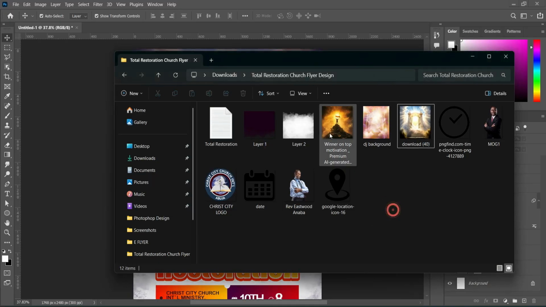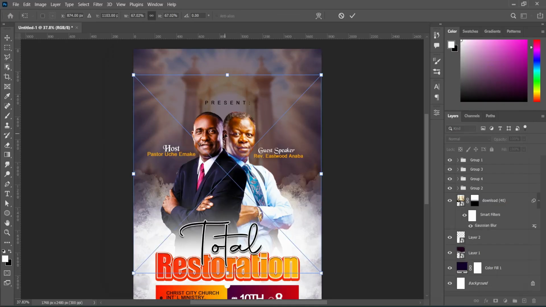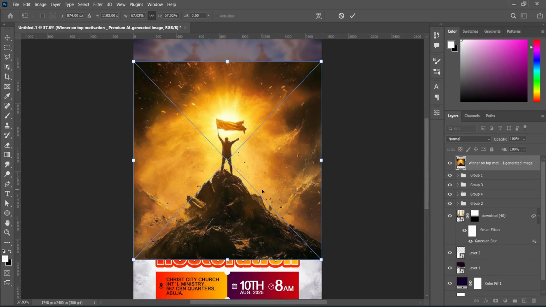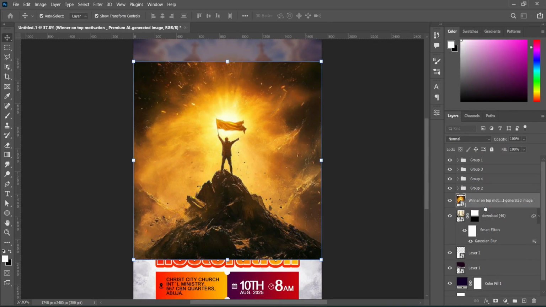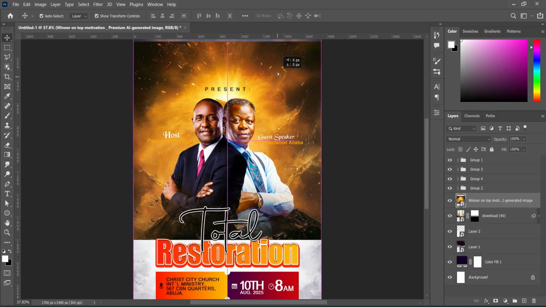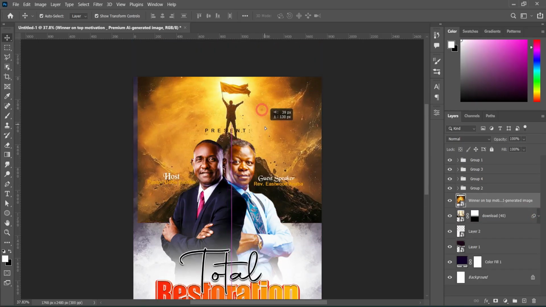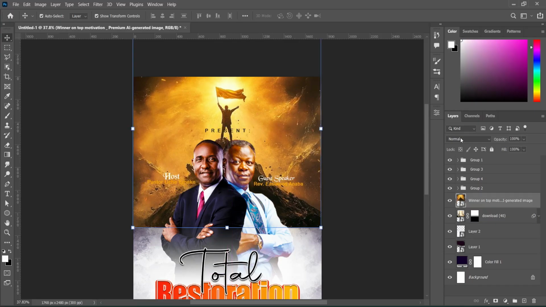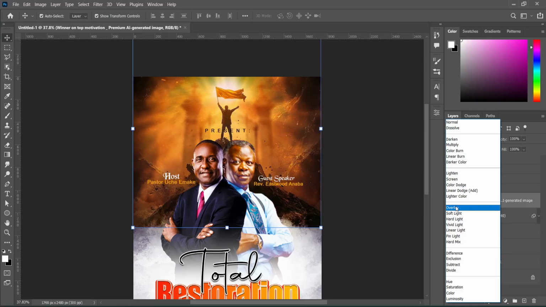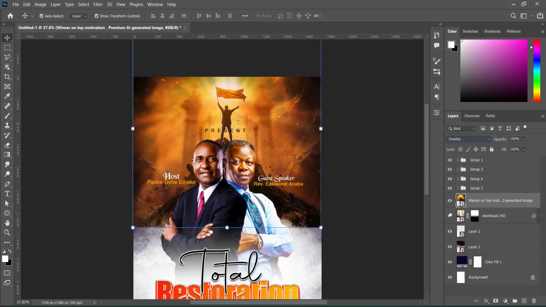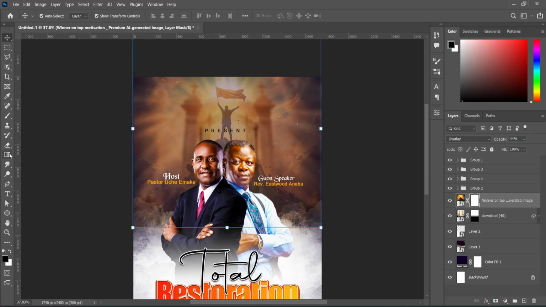Then go to your resource file and we are going to import this one. Drag it down. Then take it up. Then change the blending mode to overlay. Now we are going to reduce the opacity to 44%. Then apply your layer mask and blend the bottom. So you can see the reflection of our first image.